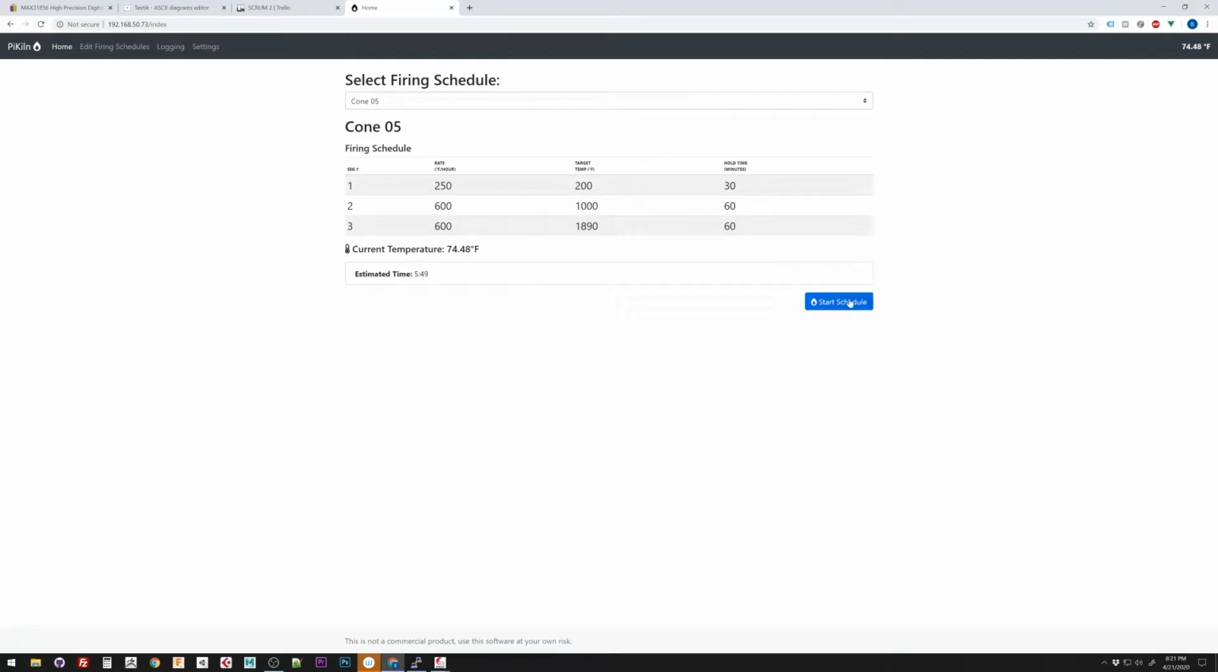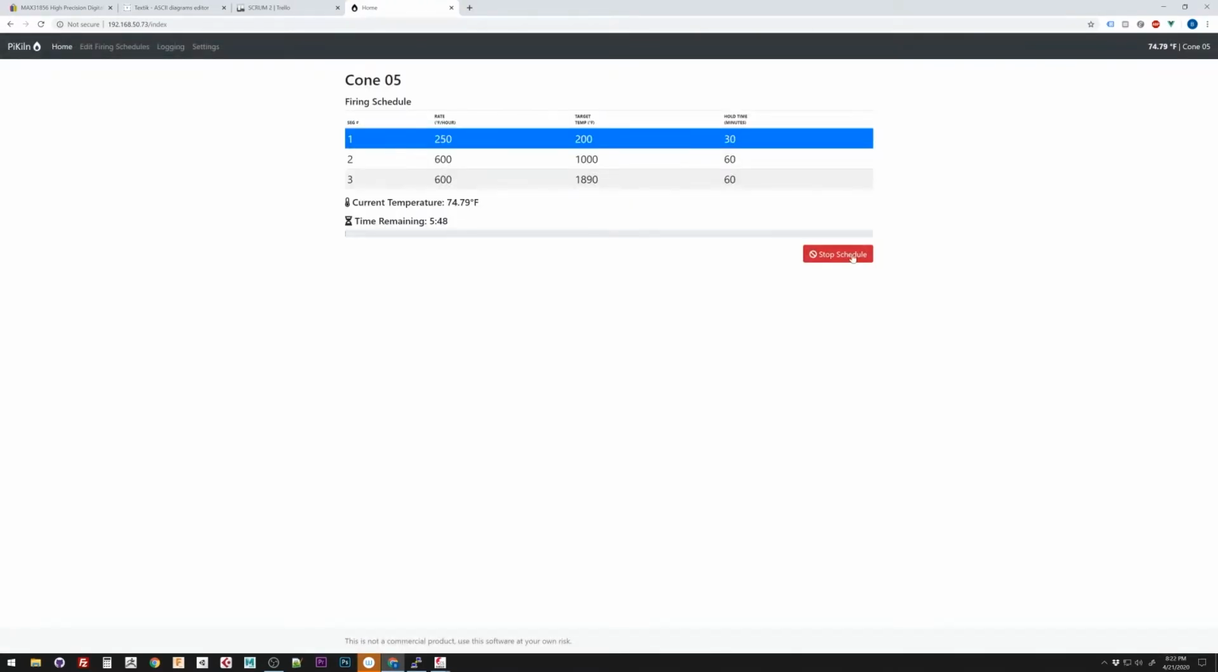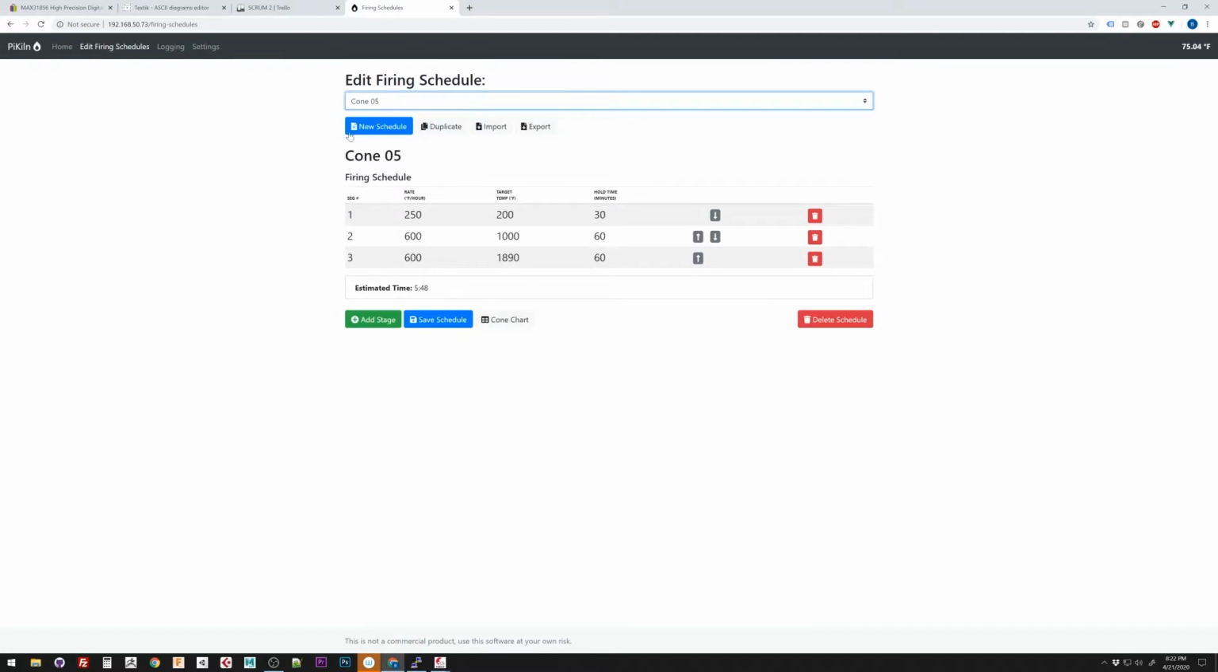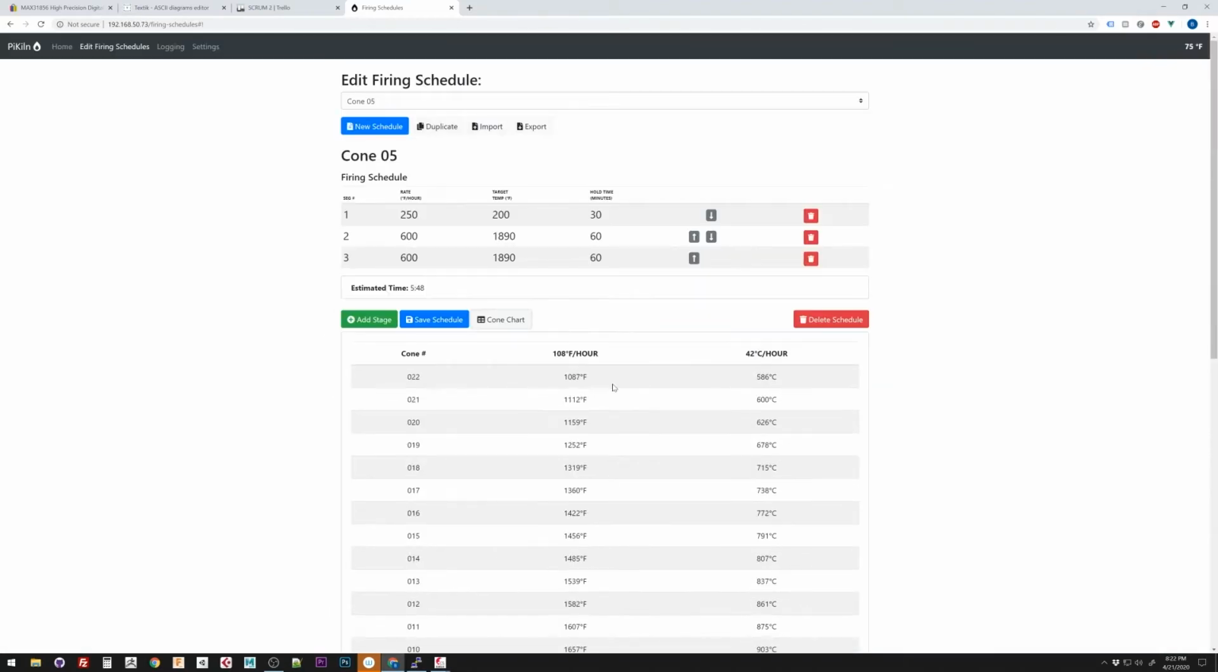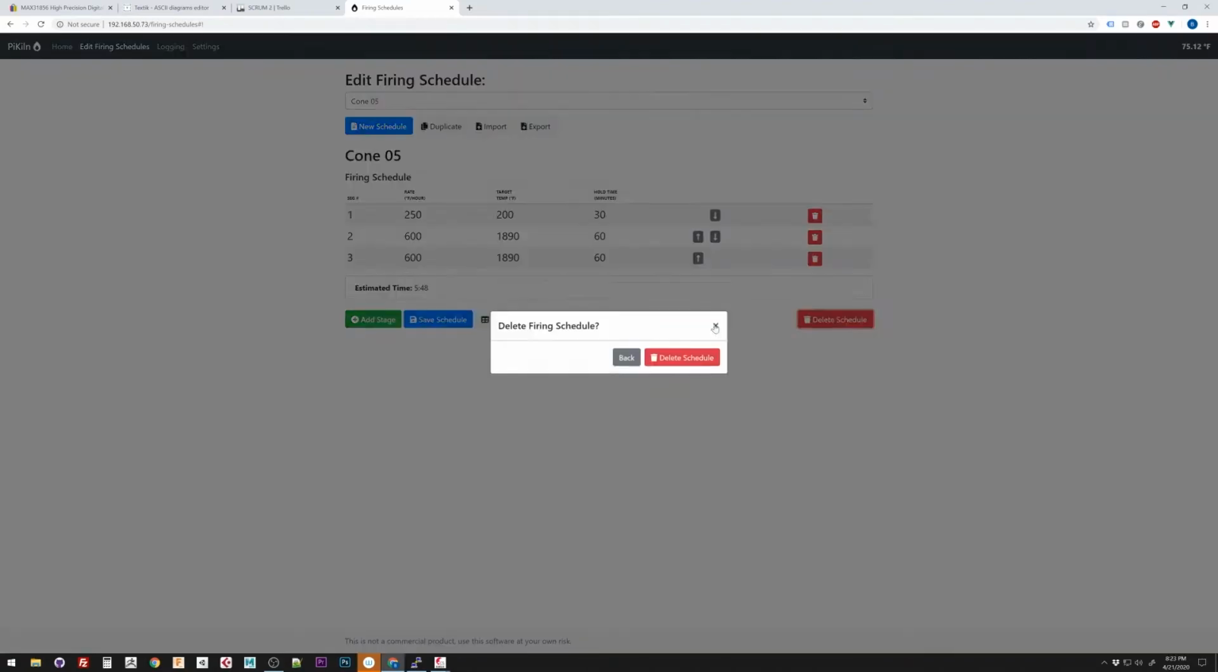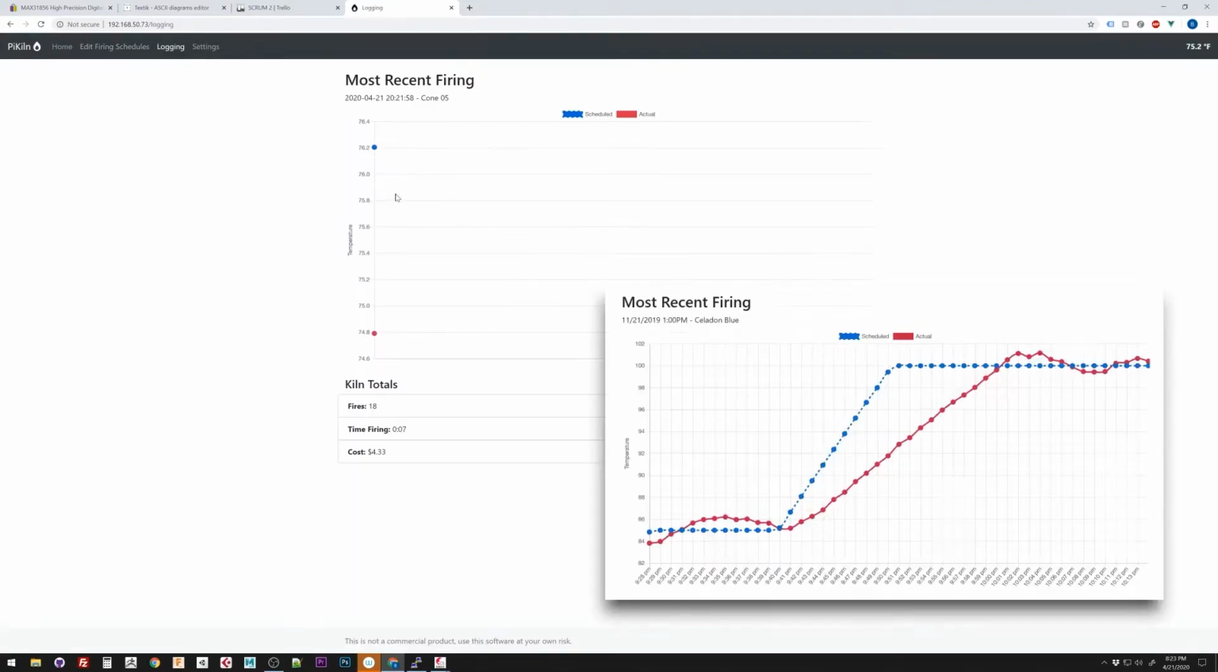Let's talk hardware. But before we do, if you're new to the project, let me bring you up to speed. PyKiln is an open source, web-based kiln controller that runs on an ESP32 running MicroPython. You can easily create firing schedules and monitor your kiln remotely through a web browser. It will email you when your firing schedule is finished or if there is an error with your kiln.